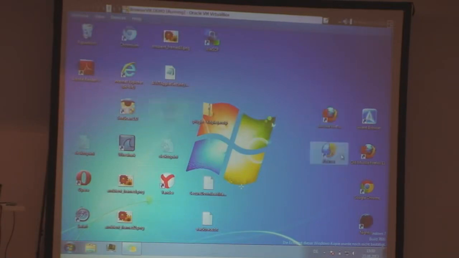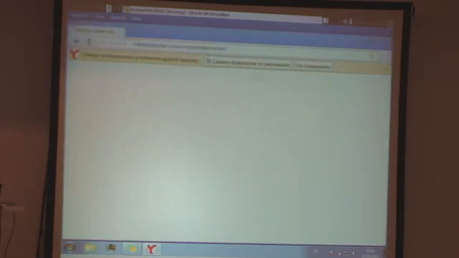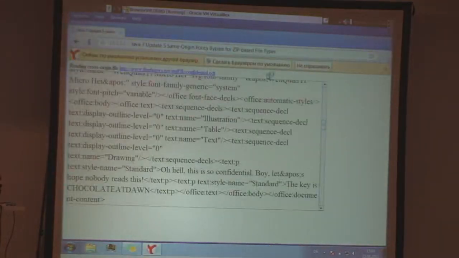I have Avant browser, Firefox, Chrome, Yandex browser, Nightly, Opera, Safari. You get to pick. Somebody shout. Yandex. This is Russian, but probably about translation, I don't know.